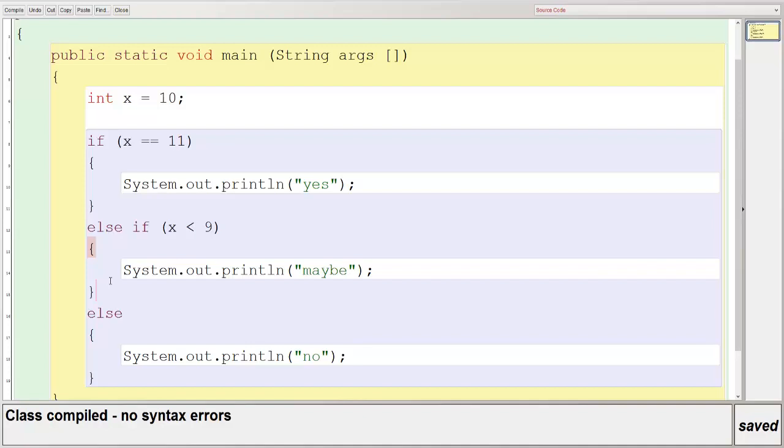And if nothing needs to happen, if nothing is true, then so be it. But you can also have multiple else if statements, and of course it doesn't really matter which one is which. So this could be the x equals 11. This part could be right here, and this part could be here. Those could be flipped. Doesn't really matter.